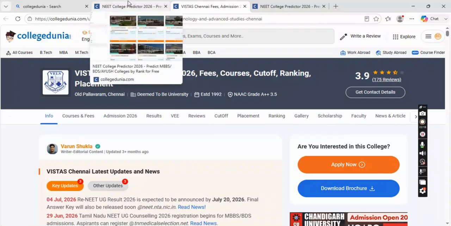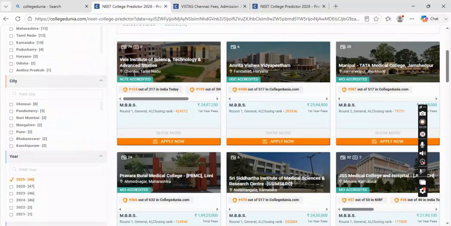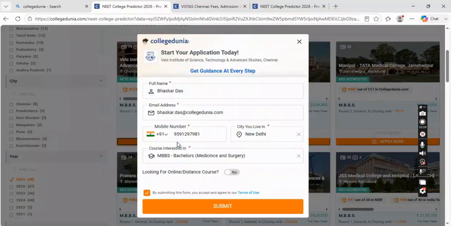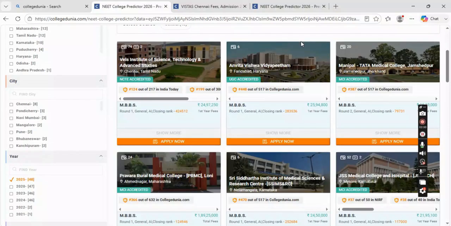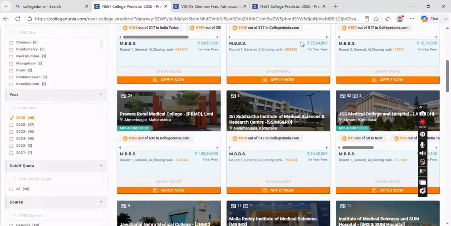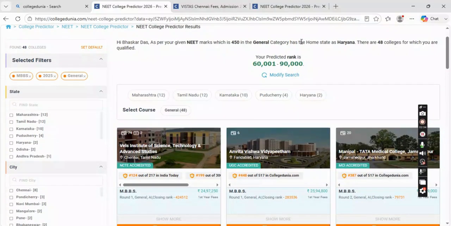Now if we go back to the NEET College Predictor page, you can also apply to colleges directly by clicking on apply now. Once you click on apply now, you have to register and then you have to submit. Then you will be able to apply to the college. So this is how the NEET College Predictor works.